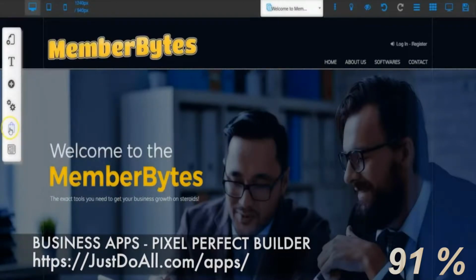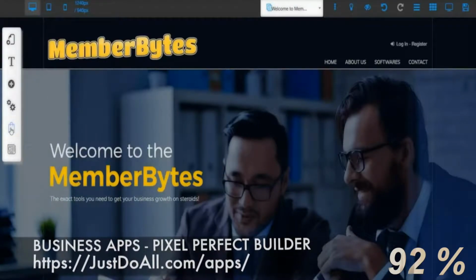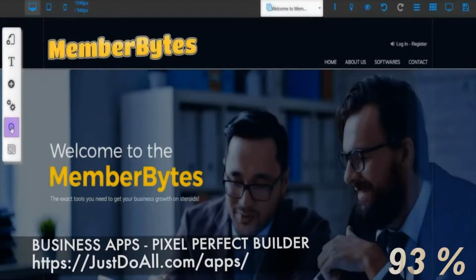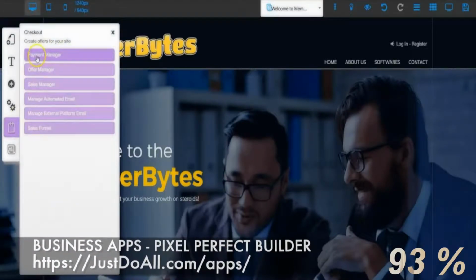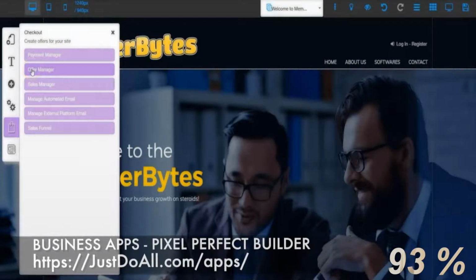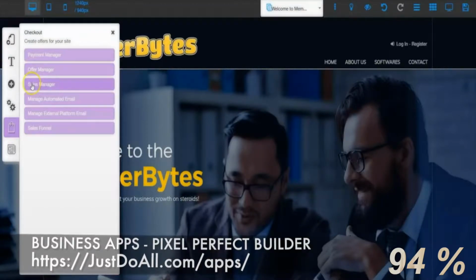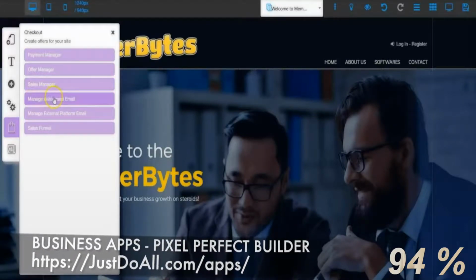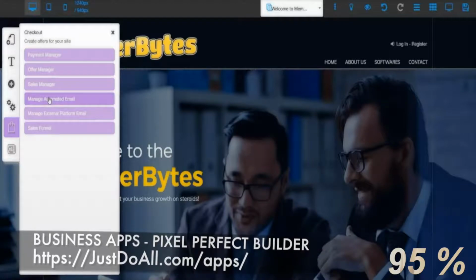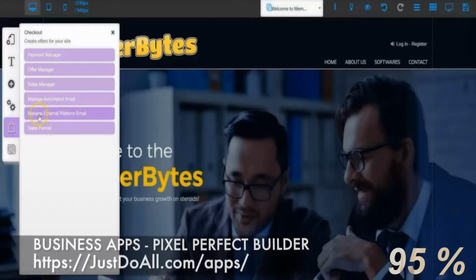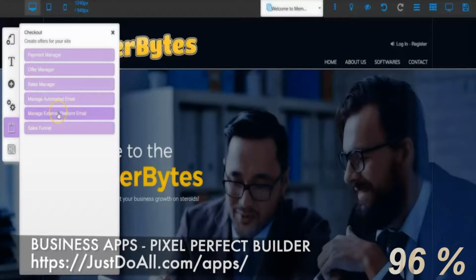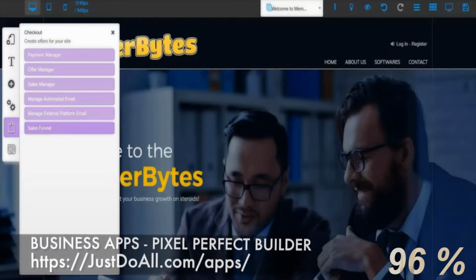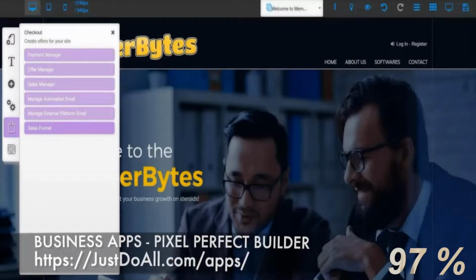The next item is the shopping bag. This is the area that you'll set up your purchasing information if you're setting up a product or a service that your visitors will purchase. So when you click the shopping bag, there's several different areas, including setting up your payment manager, setting up your offer, whether it's a service or a product, your sales manager, which is where you can take a look at who bought what. You can also manage your automated email sequence, including emails that go out informing the person of their purchase. And you can manage external platform email, including MailingBoss. And this is where you set up your sales funnel system, including any upsells and downsells that you may have included in your sales funnel.